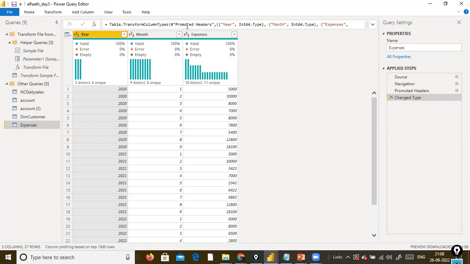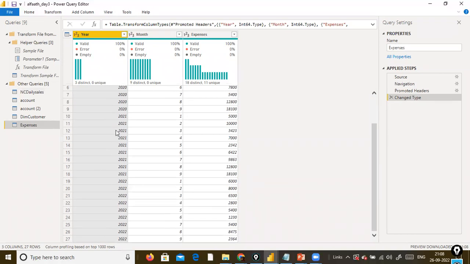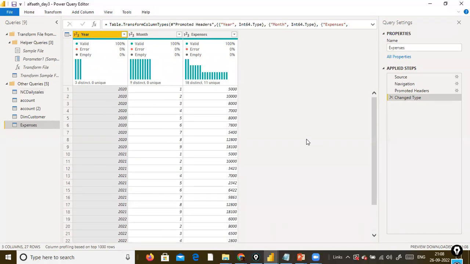And you can see year, month, expenses. 3 columns are there in this. It's a pretty simple data set. You don't need any explanation. It's self-explanatory, right? So each year, month. If you see the data here, 2020, 21, and 22, each year has 9 months of expense values.